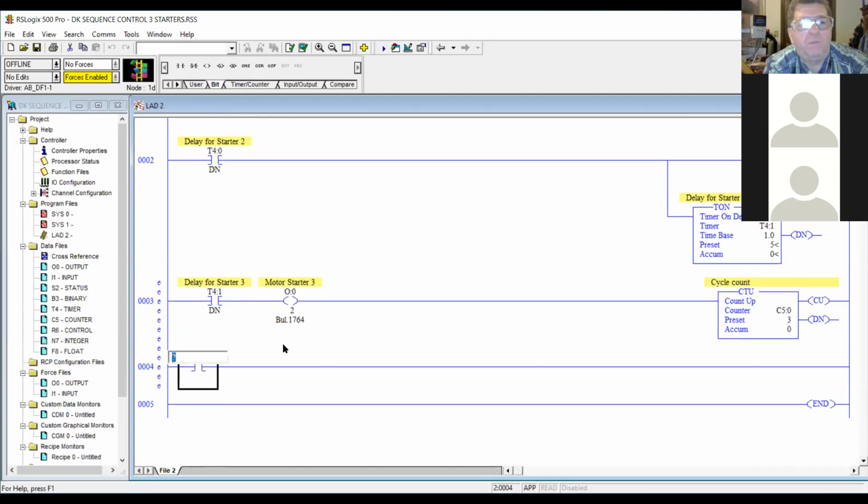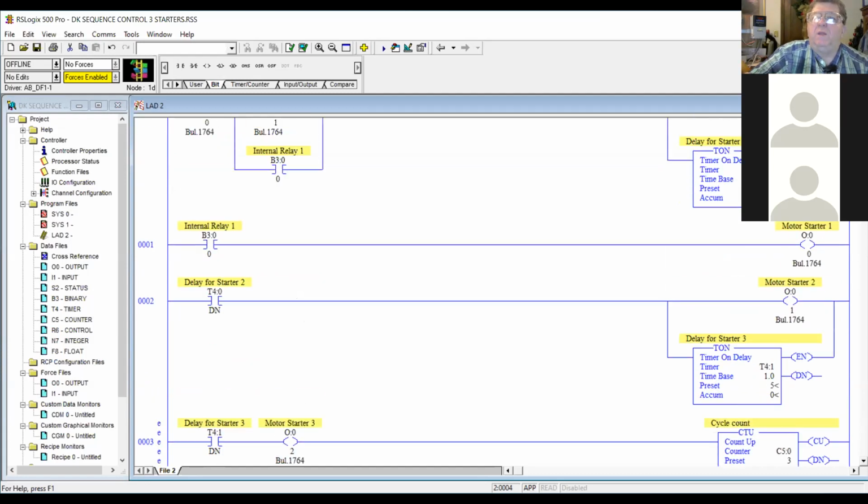C5 colon, then wouldn't it be 1? Well, you've got to use the 0 because it's the first counter. Oh yeah, because the first counter is C50. The next one will be C51, C52, C53. Like the timers are T40 and T41. Okay. Right. I see what you're saying now. Mm-hmm. Yeah.